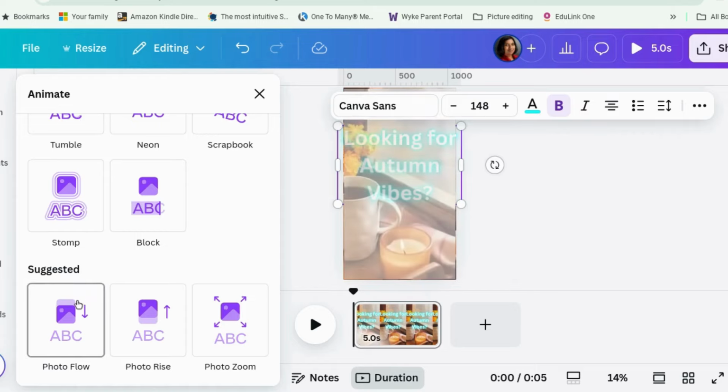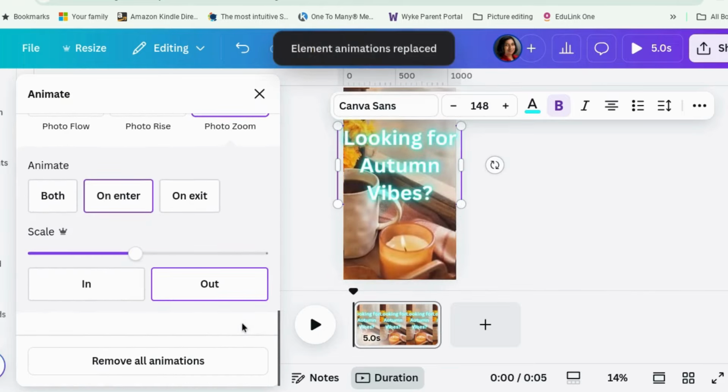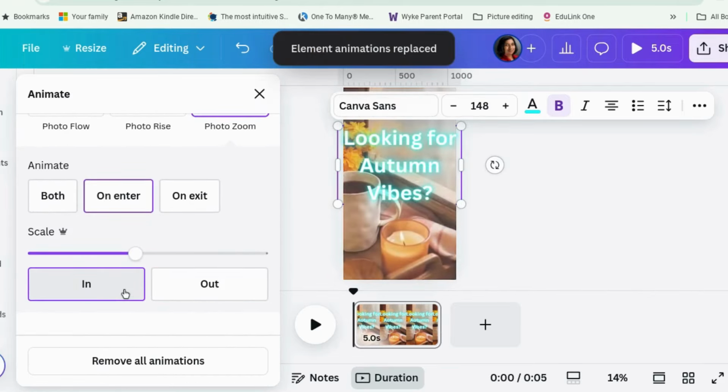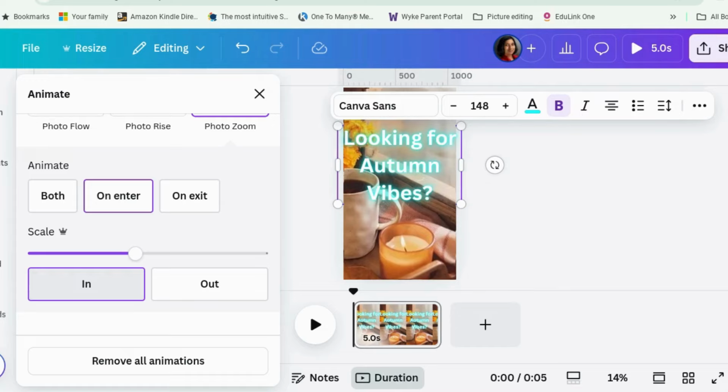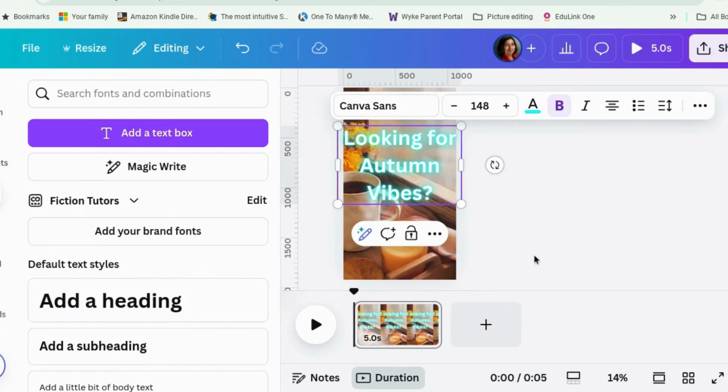So this is quite good because the photo goes up and your text stays the same. And this kind of zooms into the photo or zooms out of the photo. Can you change the zooming in and out? Yes, you can zoom in on your photo and you can zoom out. If you have a nice photo of your book against the background, this would be a really nice effect to use. So there we go. Lots of different Canva animation effects that you can use for your text or your photos.